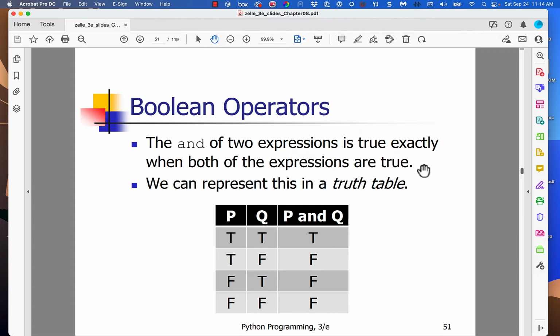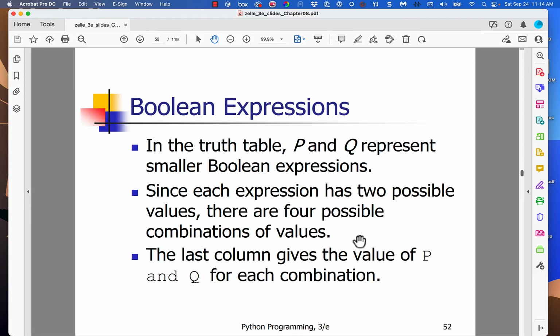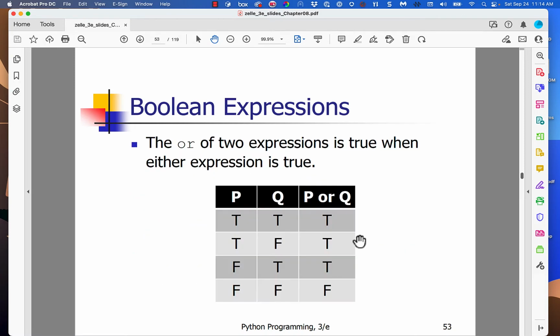We go back to the claim at the top of the slide. The and of two expressions is true exactly when both of the expressions are true. And if you look at the truth table, you can see why that claim is accurate. And now they're talking you through the table. I think I did a better job.